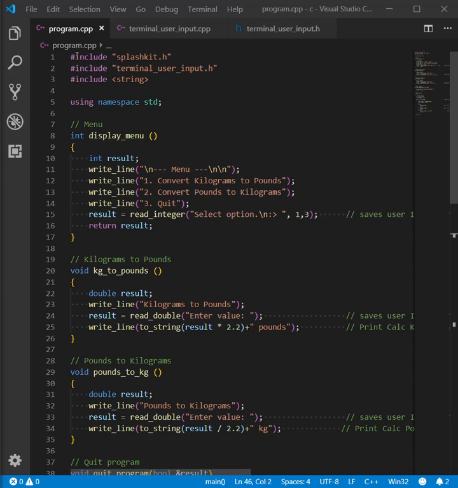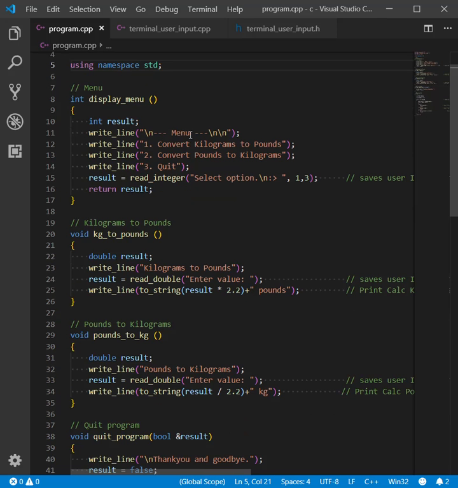I've got my includes. By default we've got the splash kit as well as the custom include, which is the terminal user inputs. That'll be passing all my strings, doubles, all that kind of stuff. I've also added the string down here because I will be using the cast to string further down in my code, which is also why I've got using namespace std.